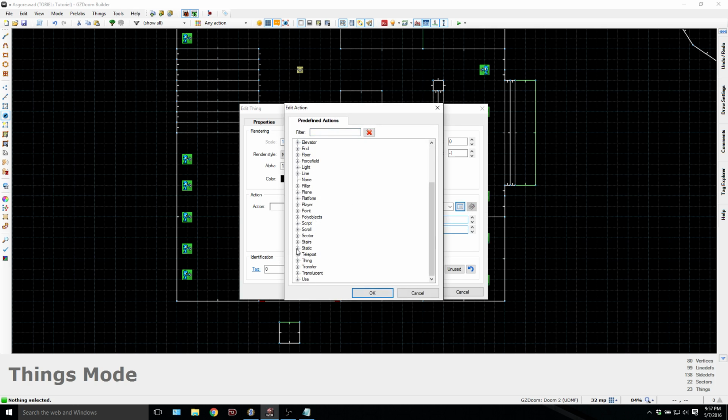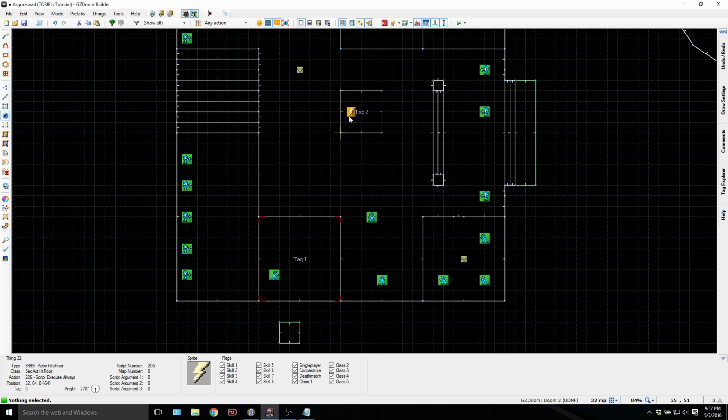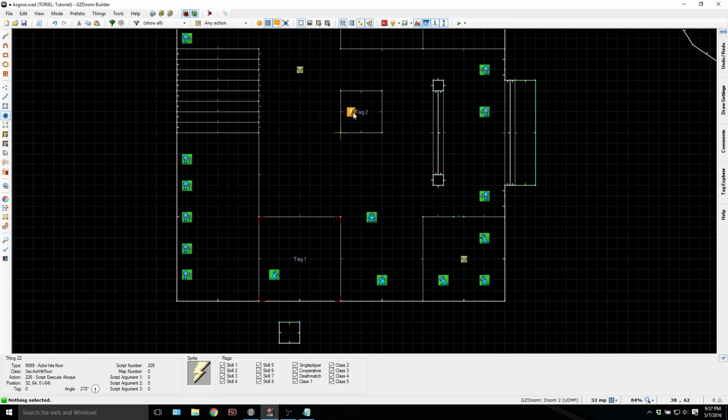Just look here for scripts. Unlucky, I don't see it. Oh, here we go, script. Script, execute always, script number 205, when actor hits floor. And so what that does is when the actor hits the floor, well, they fall and they die.